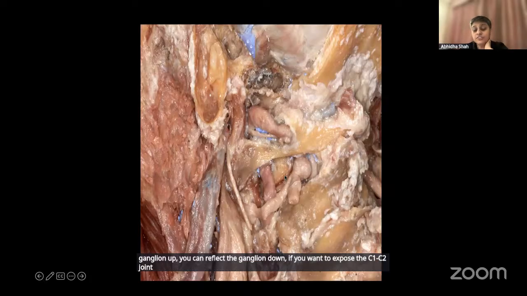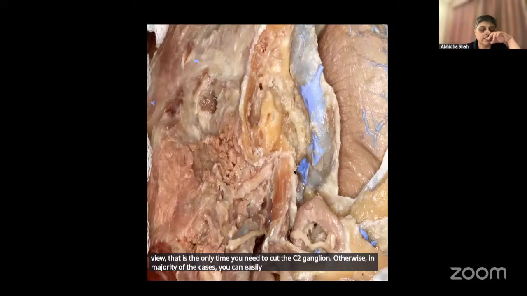In very severe cases of basilar invagination, when you cannot get this view, that is the only time you need to cut the C2 ganglion. Otherwise, in the majority of cases, you can easily avoid cutting the ganglion.